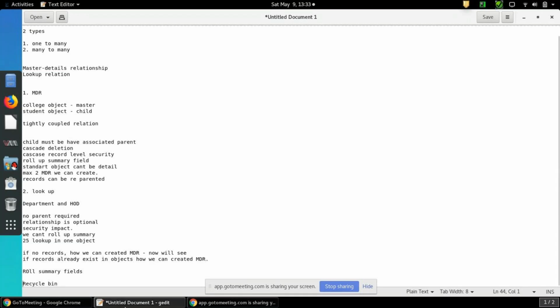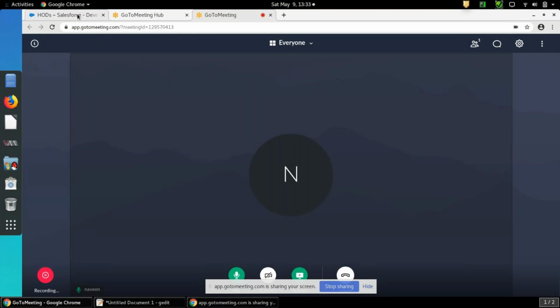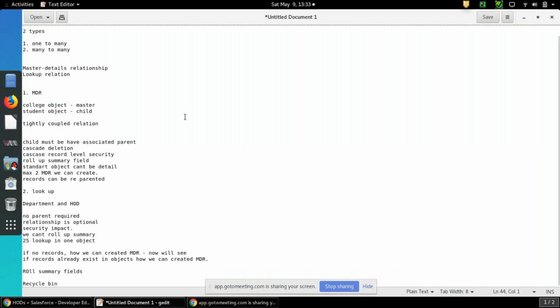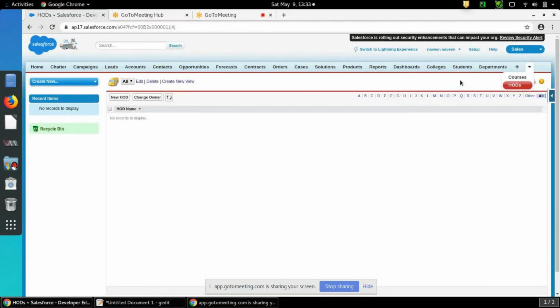Let me open my org. So this is my Salesforce org. I have college, students, department, and some courses object and HOD object. So in our example, I am taking college for master detail relationship. I am taking college and student as the objects. I'll go here. So now I don't have any records.